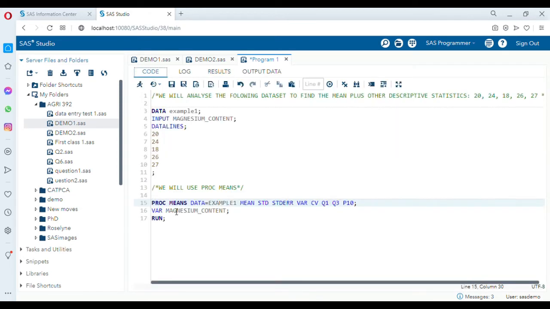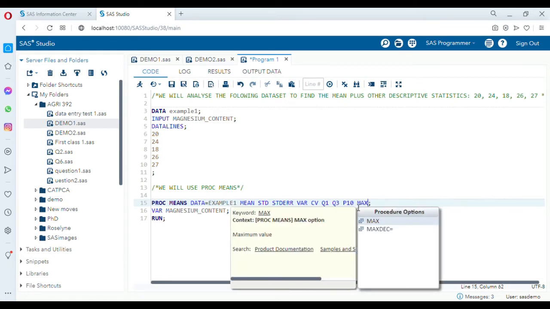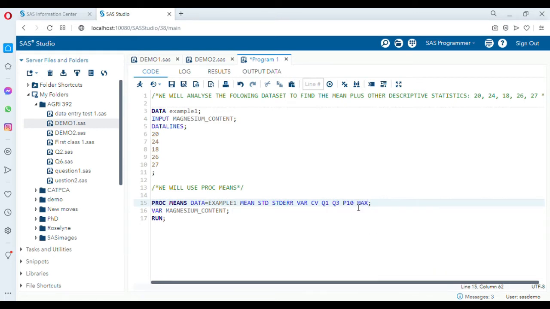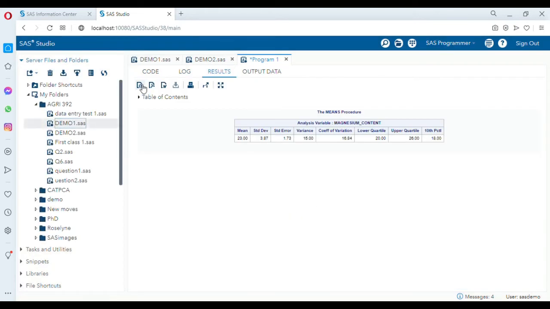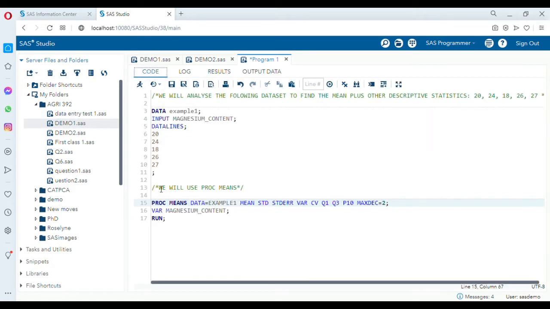We can decide we only want a maximum of 2 decimal places, so we add that statement maxdec, and we specify only 2, and we run it again and see we are going to have only 2 decimal places specified. The software will round off the values.